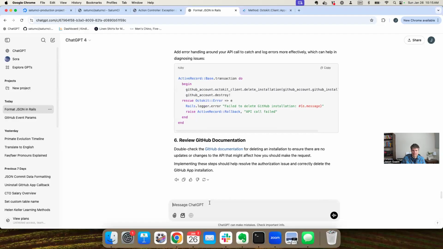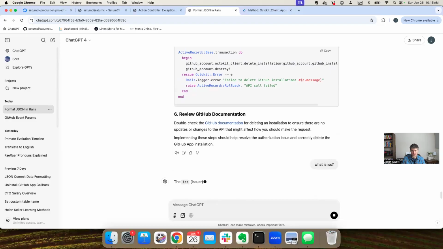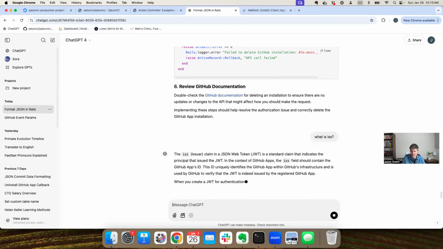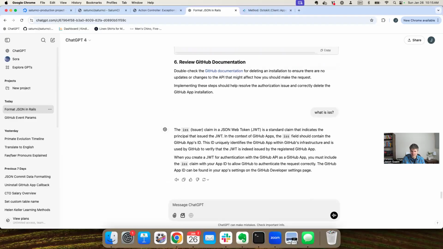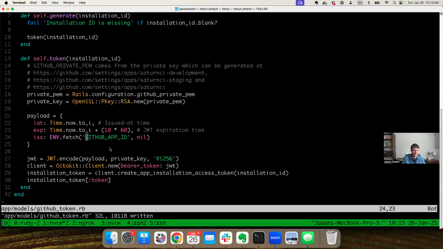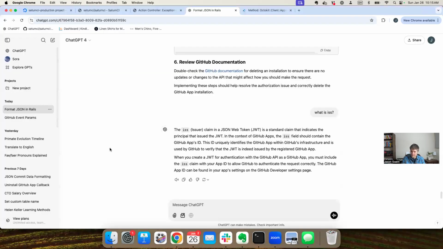Okay, I asked this before and I don't remember, but like, what is ISS? It's issuer of some sort. Okay, issuer. Okay. The GitHub app ID can be found in your app settings on the GitHub developer settings page.